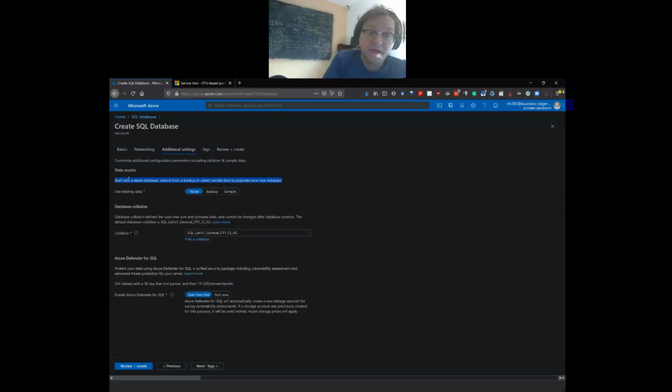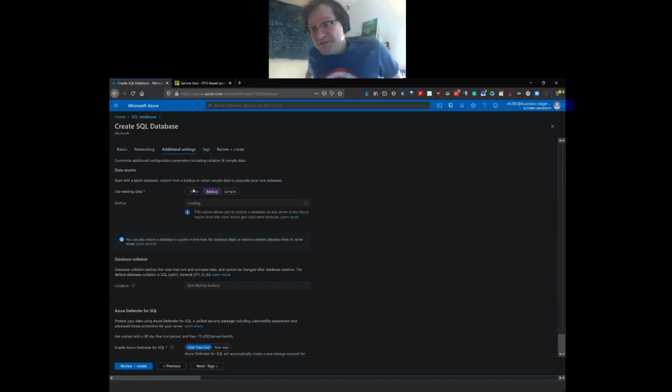Right, so what type of information do you want in this database? You can have it start off empty. Or, if you have database information already, then you can restore the database. That is, if you have a database somewhere else, restoring the database is sort of just copying that database now to Azure.